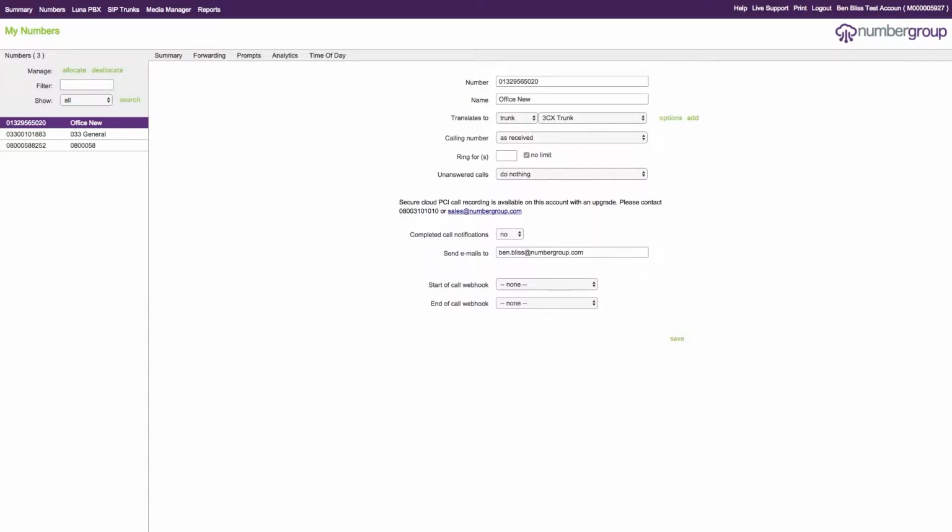There are three options available on here. So the first one is as received. So basically, we will just pass the CLI on as the calling number as we've received it. So the caller's number we forwarded on to you.